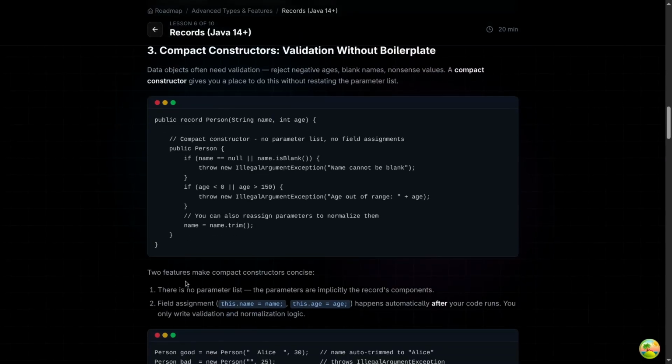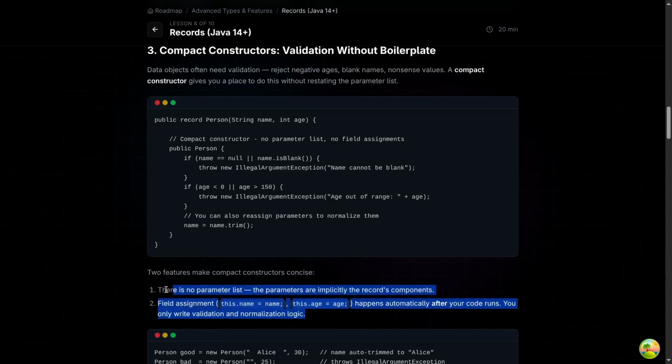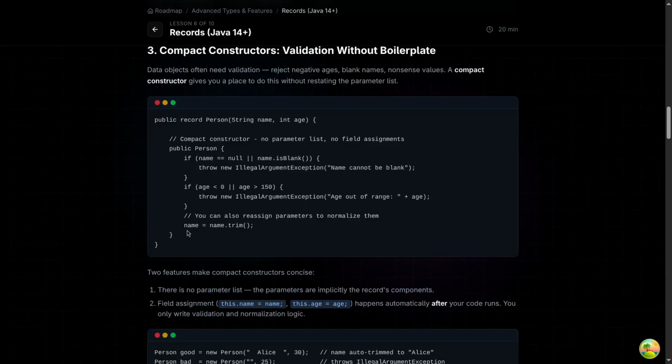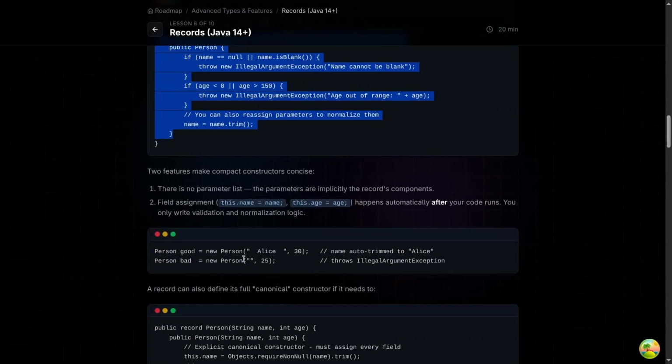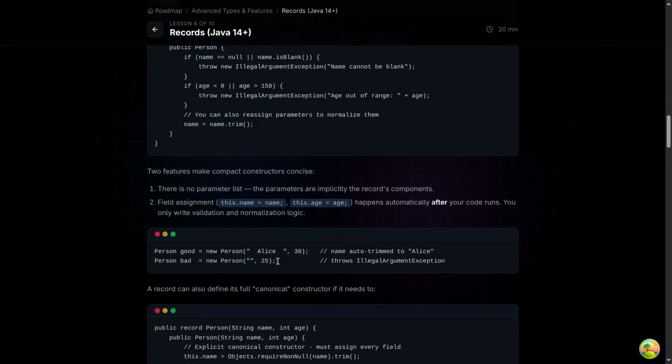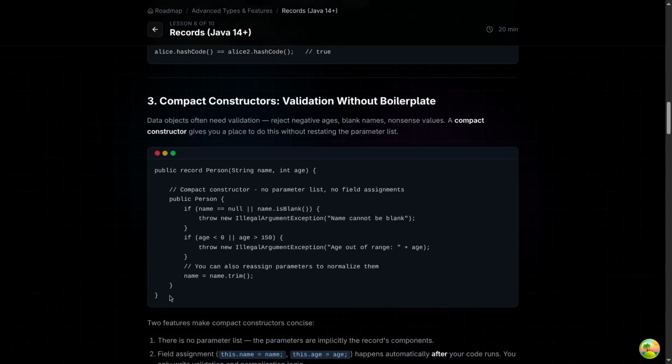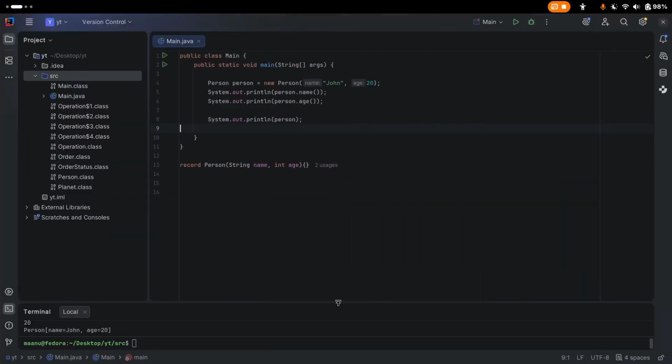Two features make compact constructors concise. There is no parameter list; the parameters are implicitly the record's components. And field assignment, something like this.name equals name, happens automatically after your code runs. You only write validation and normalization logic. So you only have to do this one. Now, if you create your instances, then for that you will get an exception. Let's see, just copy this one, and I guess we are good.